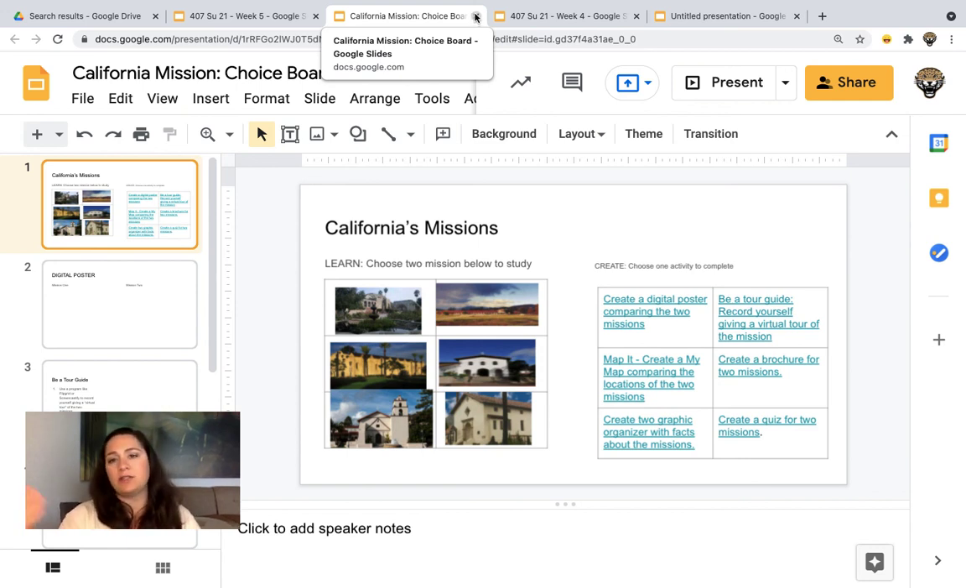All right, so that's the choice board. Again, choices: get a template or just create one from scratch. Try not to overthink it.